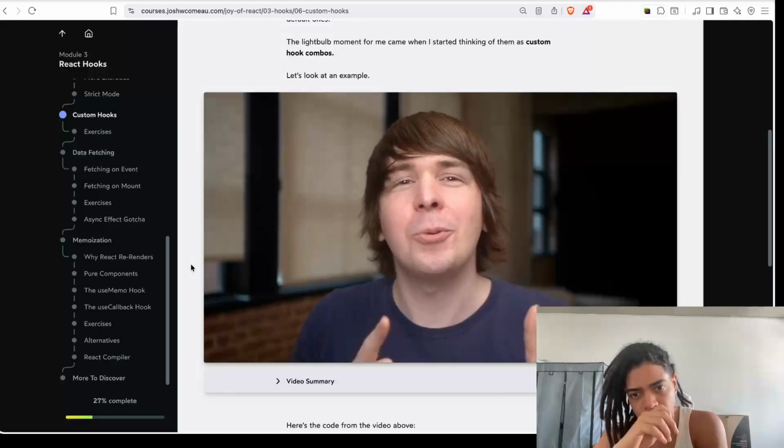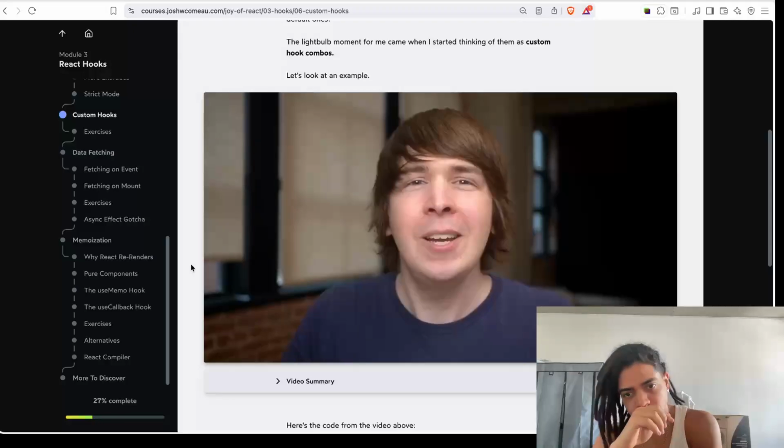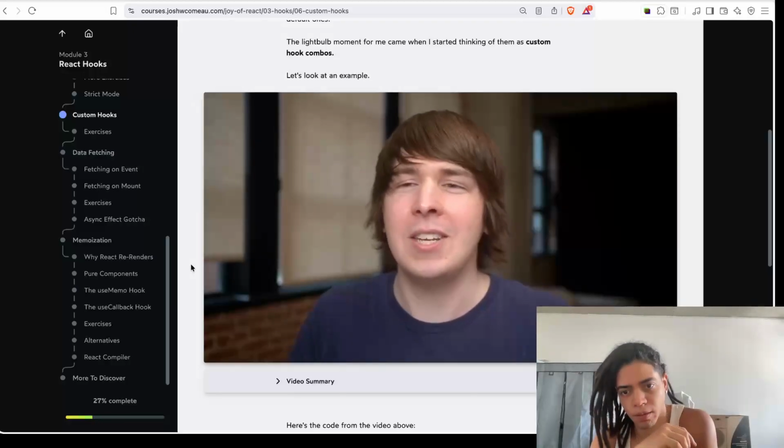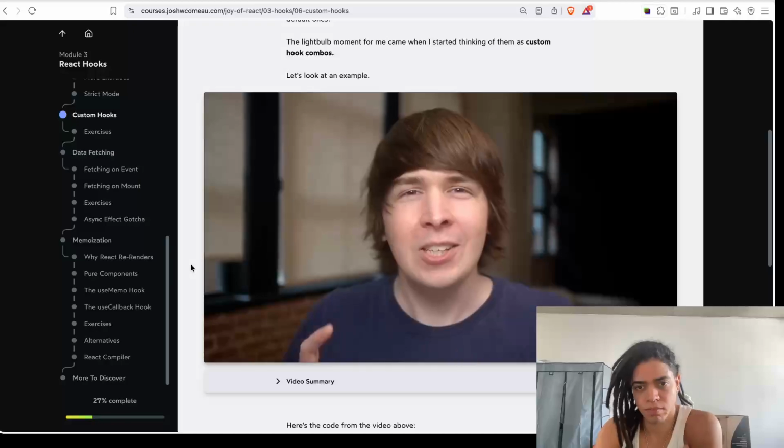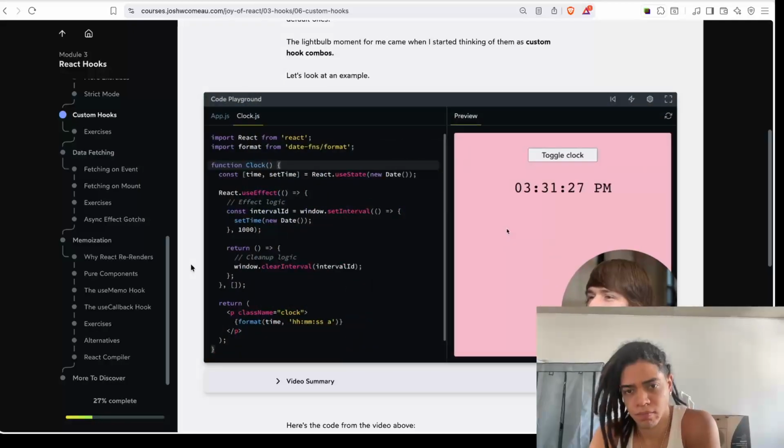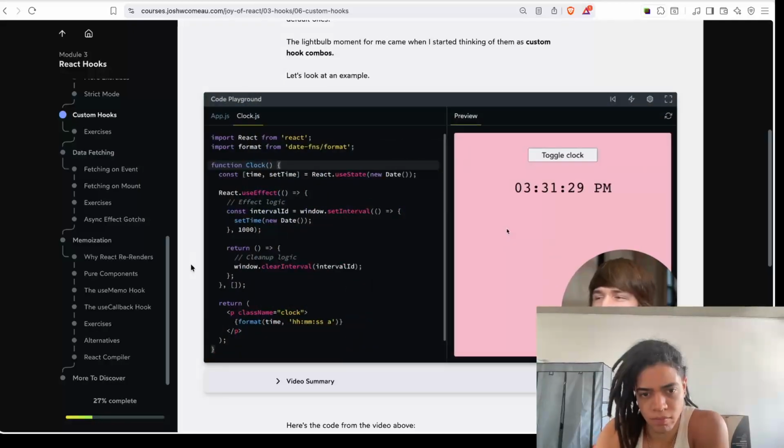Custom hooks are the reason that hooks have pulled ahead as the standard way of doing things in React. So to help me explain why that's the case, we are going to revisit an exercise that we saw earlier for our clock component. As a quick review, we have a time state variable, it initializes to a new Date, and then inside an effect, we run an interval that runs once every second and updates this time so that we see the time updating once per second.